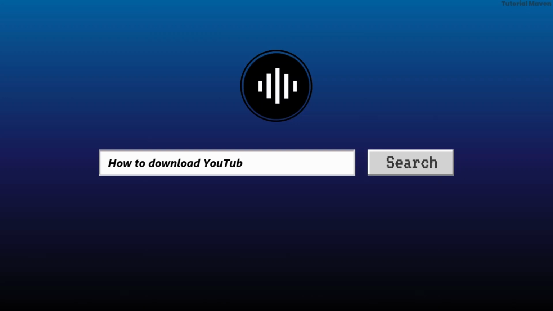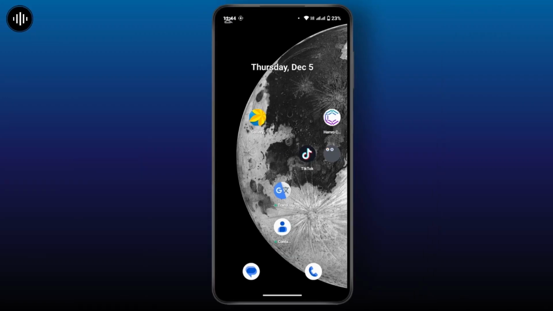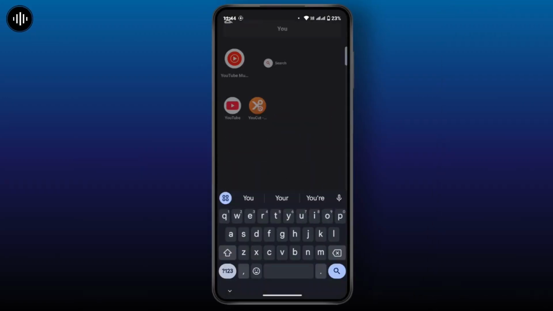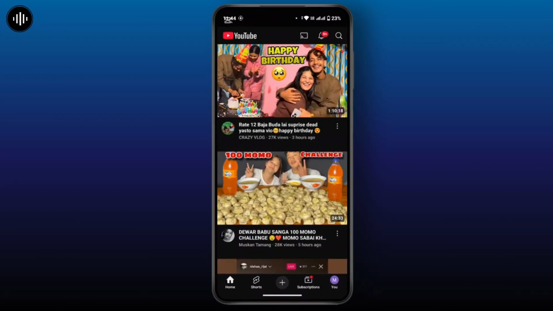How to download YouTube video on Android. First of all, launch the YouTube application and make sure that it is updated. Once you have opened it up, make sure that you're logged in with your preferred account.